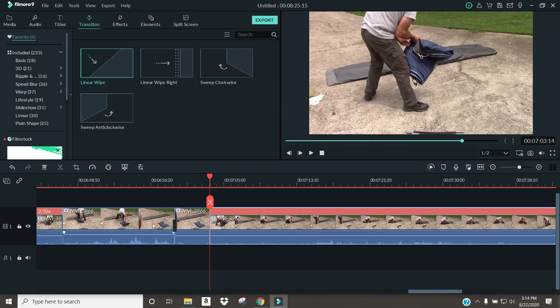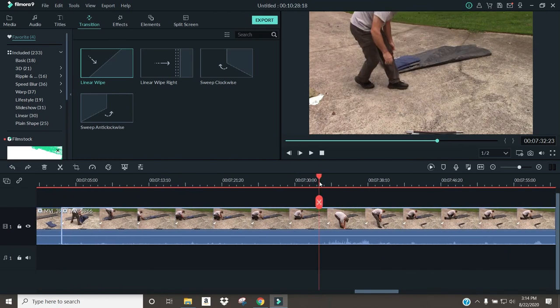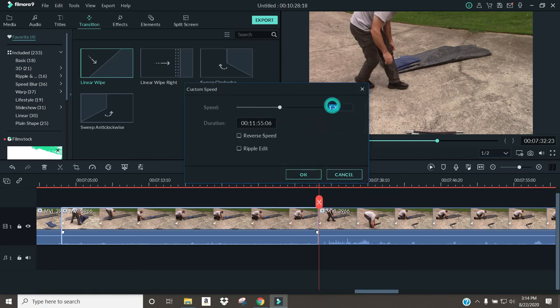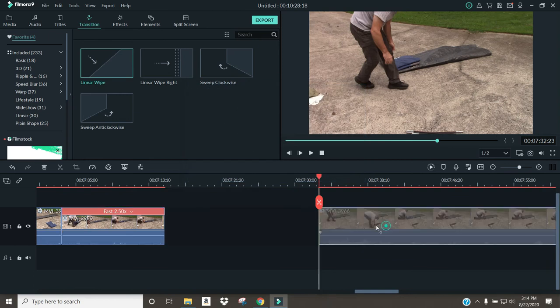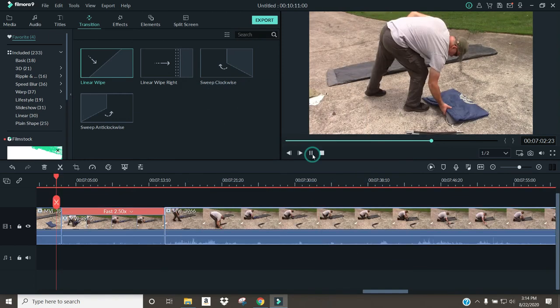Oh, I messed up. Hold on. Because I didn't want to cut that. I cut that in the wrong spot. I didn't cut it at all, actually. Let me verify. Speed and duration. Okay, now I can pull that back. We'll see how this flows.